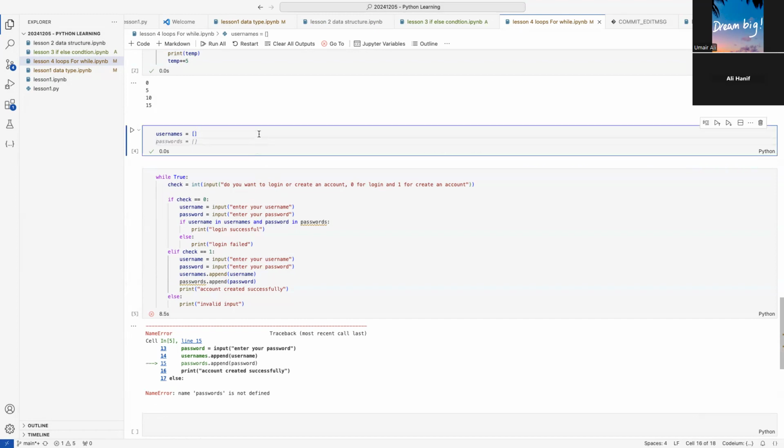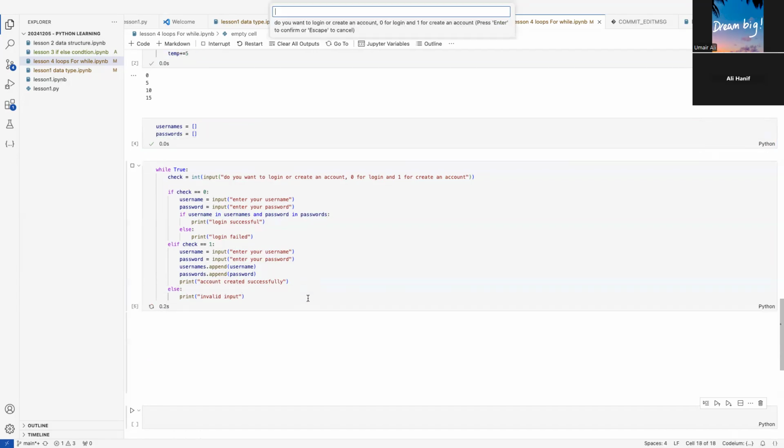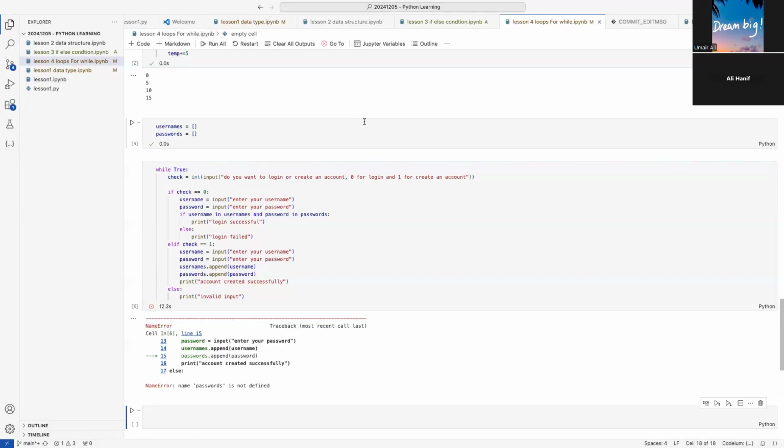Right now we don't have a username. Okay, run it. And then it asks if you want to log in or create an account. I want to log in. Okay, it's still saying password is not defined.